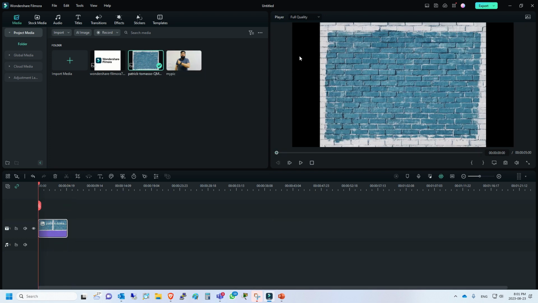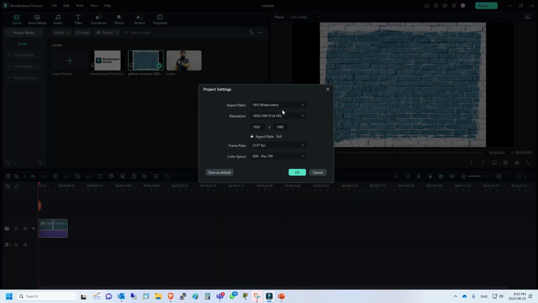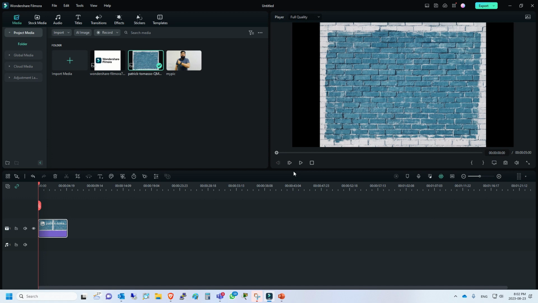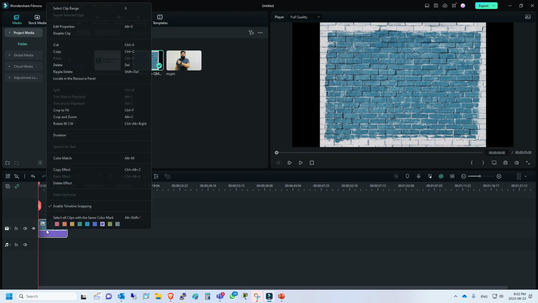Here you have to select the aspect ratio. Click on this icon, change the project aspect ratio, and make sure that it's 16:9, which is the YouTube default screen size, and then click OK. If it's not matching, as you can see, there is a black side popping up on the right side and on the left side. In order to fix it, just right click here and choose crop to fit.